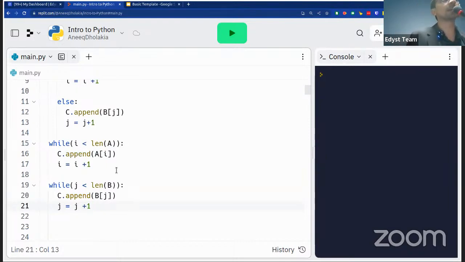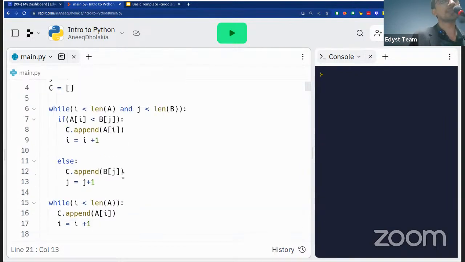Now, if both are remaining, is it possible both are remaining? Why is it not possible that both are remaining? If both are remaining, is it possible? Yes or no? No. Why no? Comparison. What about comparison?